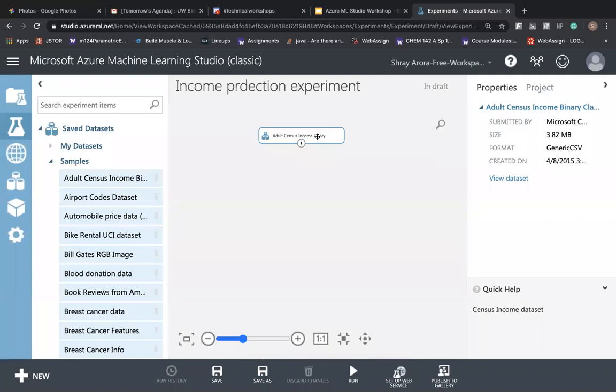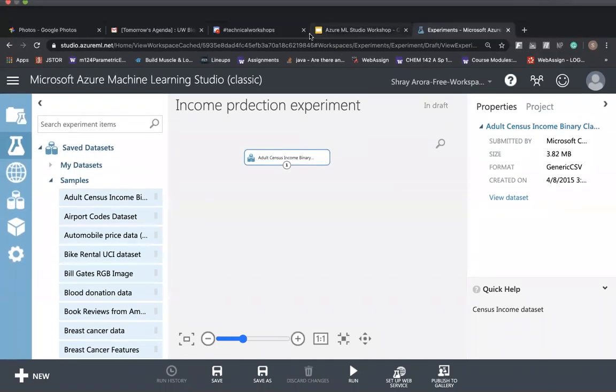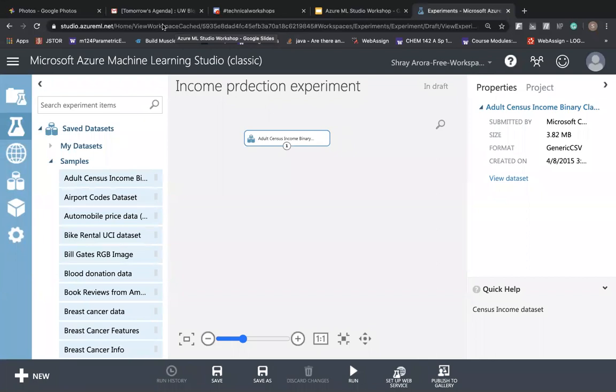One second. Seems like my right click isn't working for some reason. One second. Hold on, guys. Sorry. One second, guys. Okay. I'm trying to figure out why this is not working. Hold on. Just give me a minute, guys.